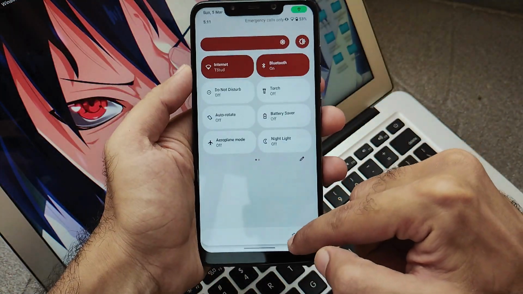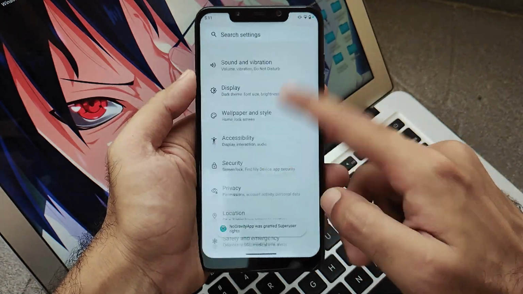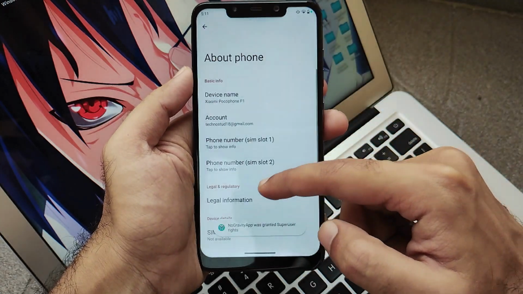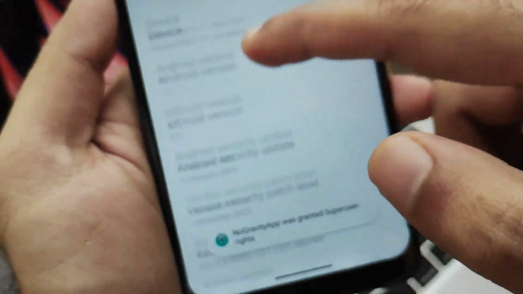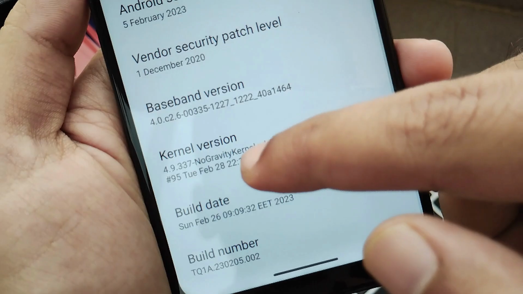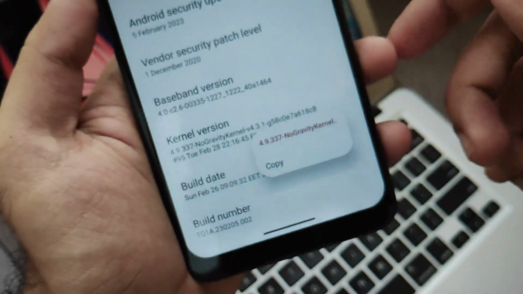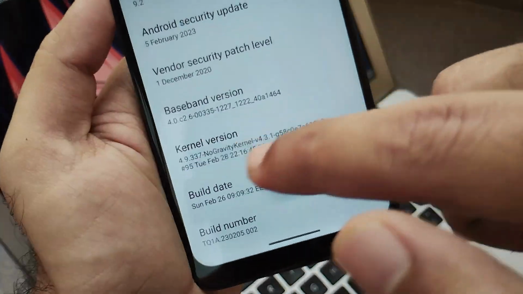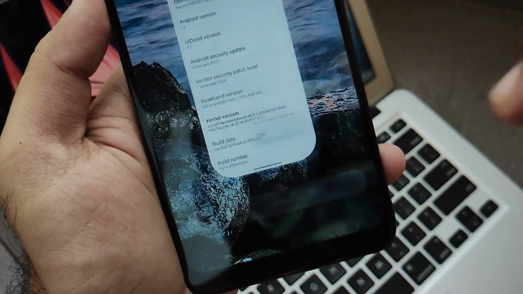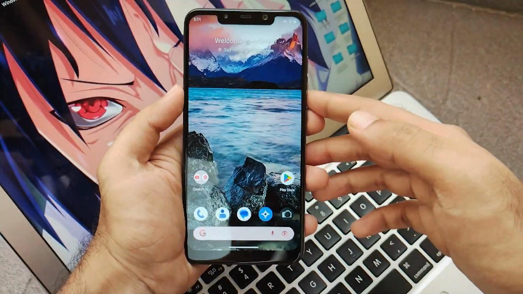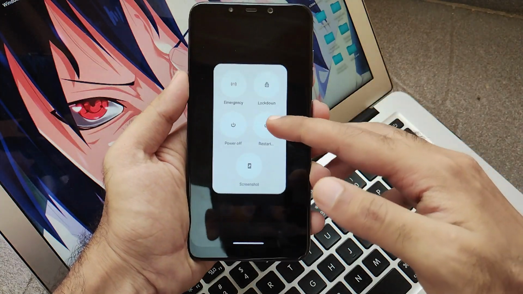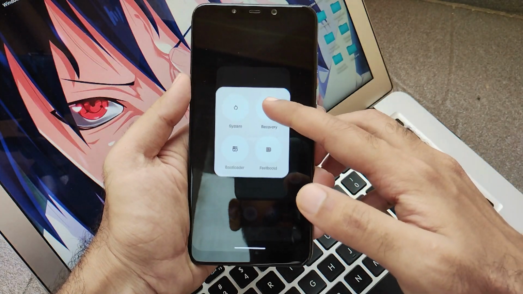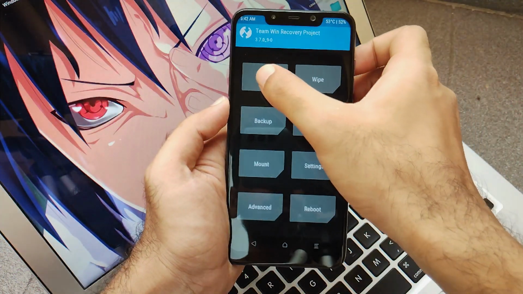So now our phone has been booted, and moving towards the about phone section, you will be able to see that the kernel version has been changed to the NGK. And it will show you that it is the latest version, which is 4.3.1, which means that you have successfully flashed this kernel. So moving to the next step, we have to flash the Magisk, because without that we won't be able to grant all the access to the NGK application.